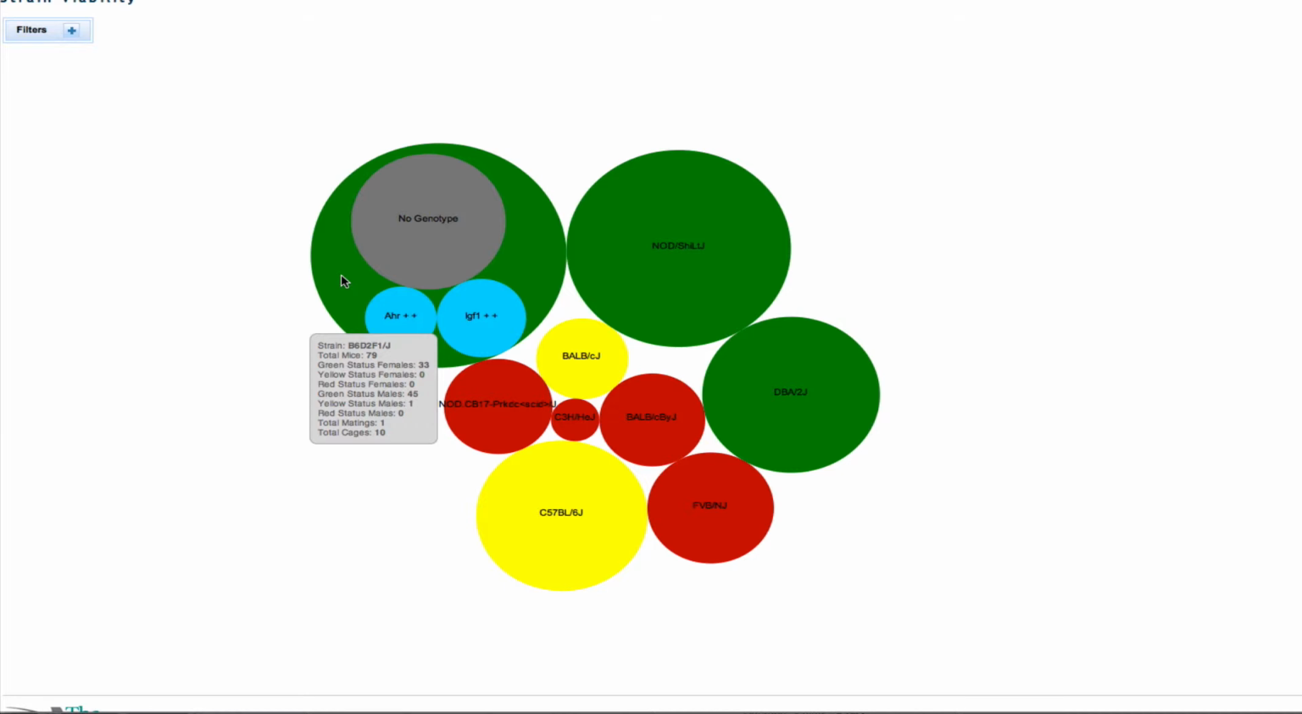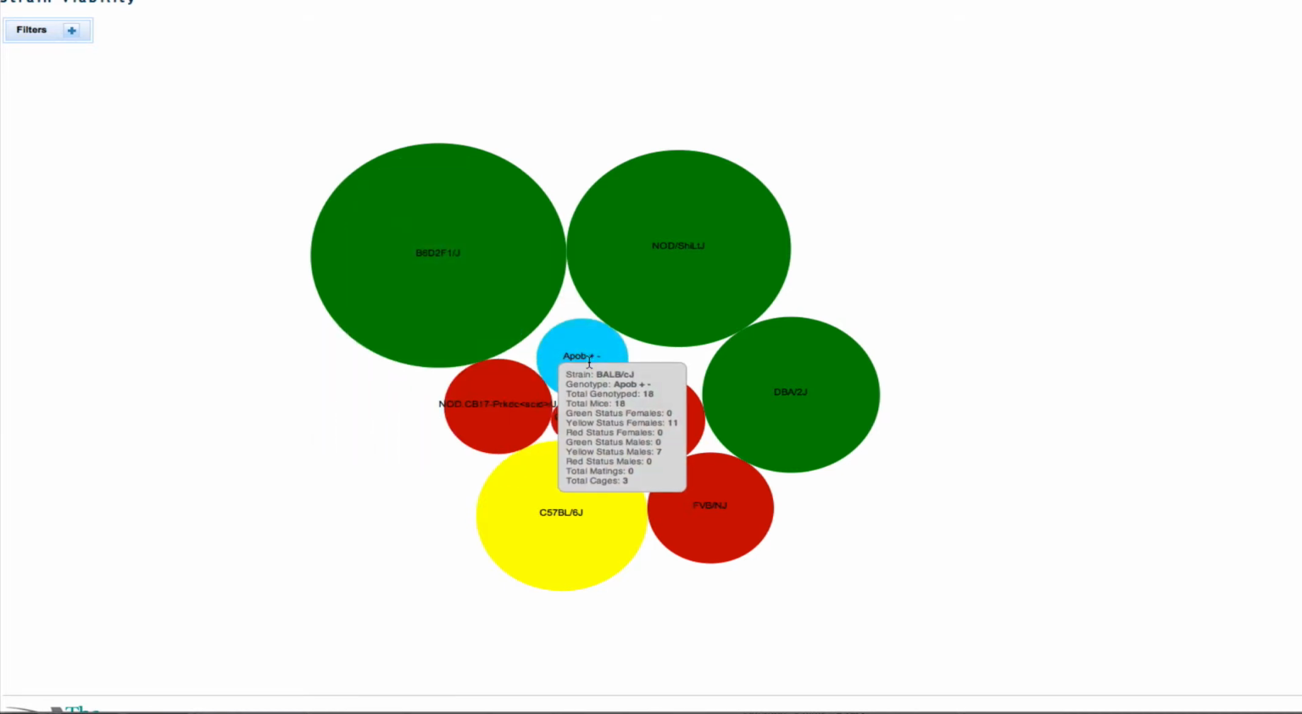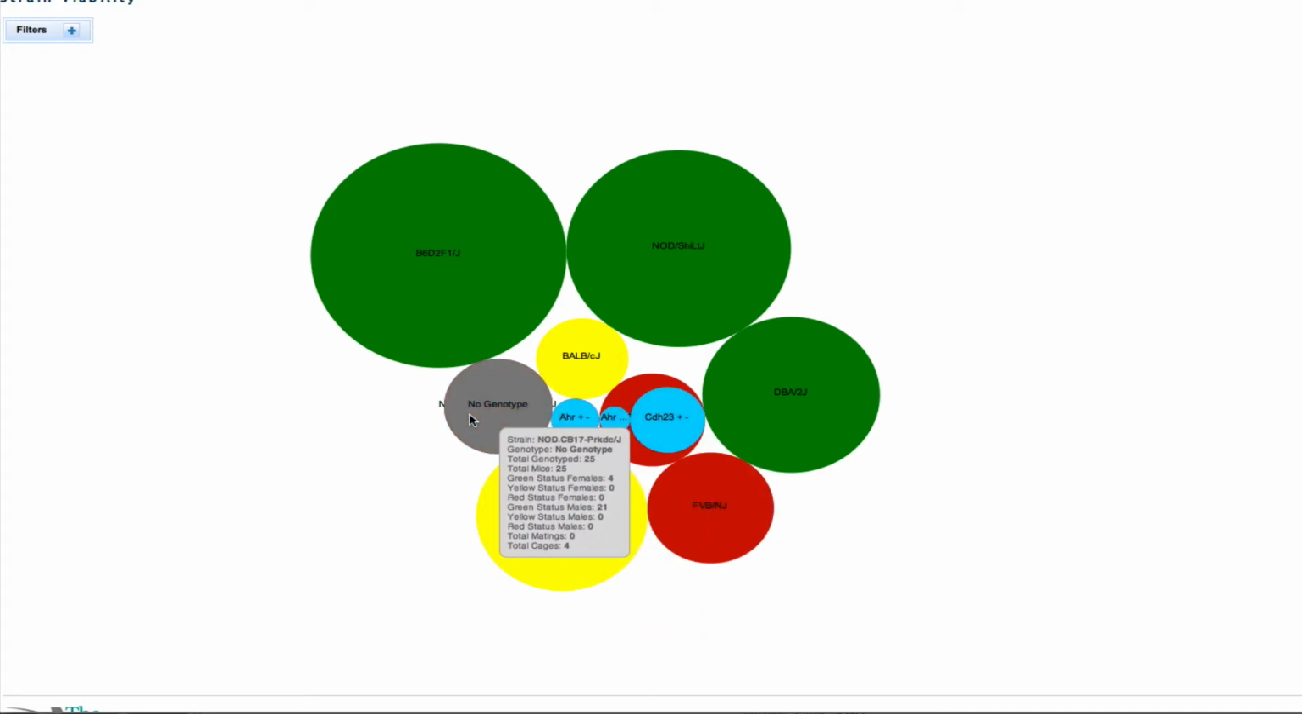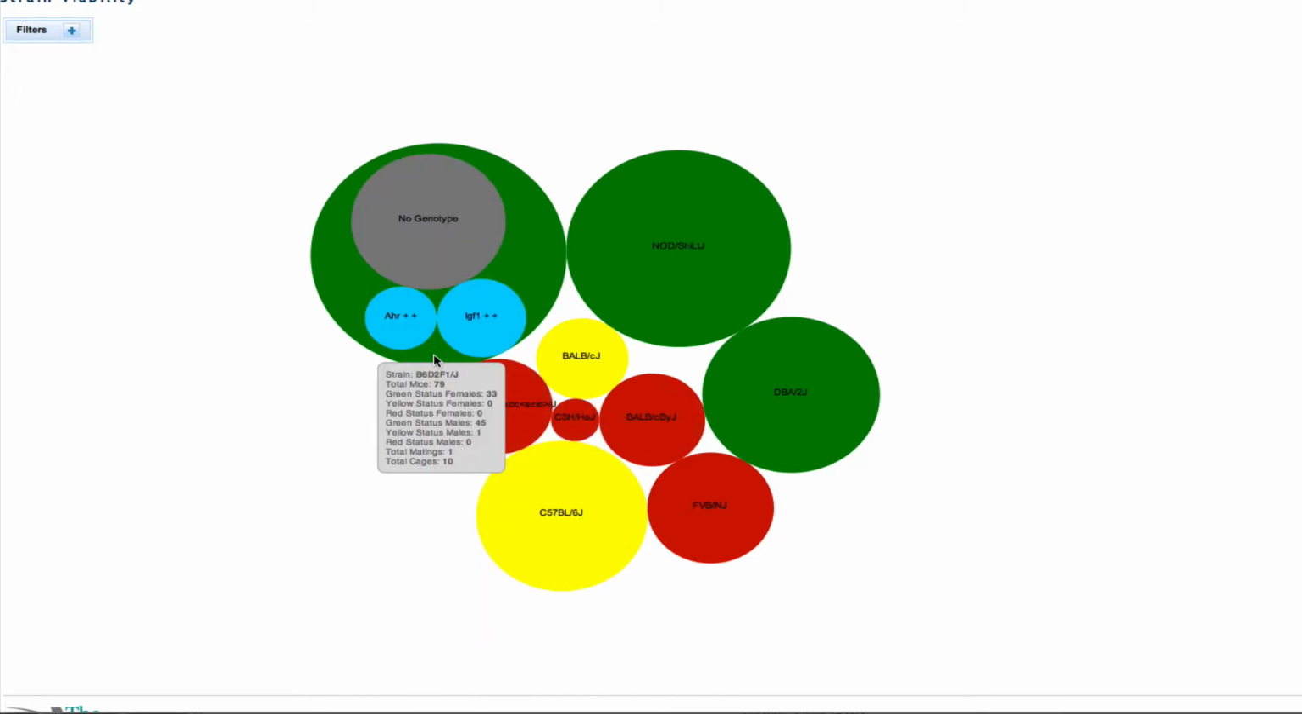As you can see, these circles are yellow, and these are red, because the mice within these strains are either getting too old or the quantity is getting low. You'll also notice that when I hover over a circle, other smaller circles appear within the circle.